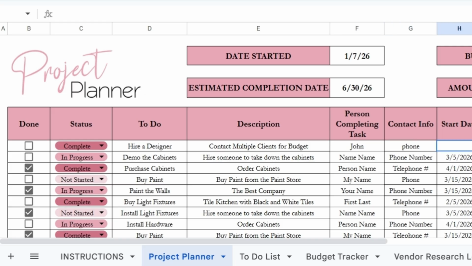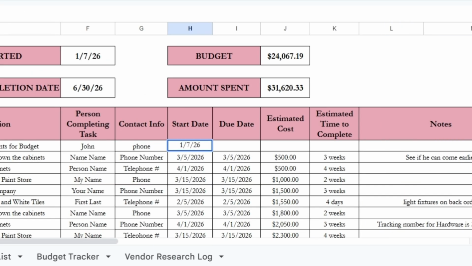The start date of the project is going to be the 7th, and then we'll put the due date on the 14th. The estimated cost, we're hoping to spend around $1,500 for this. The estimated time to complete, let's say 3 weeks.